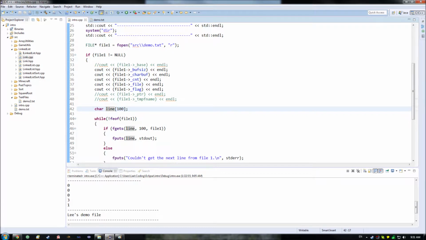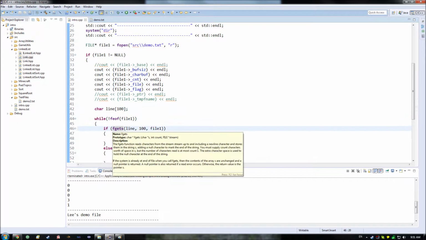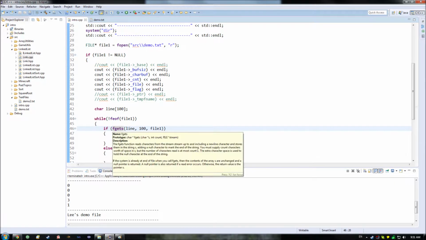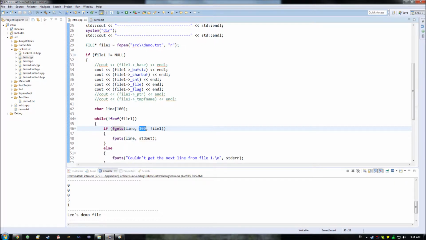And the thing about fgets is that it does end up reading in the newline character, and basically what it does is it goes until it either hits a newline character or until it hits 99 characters. The reason I said 99 is that it's this number minus 1. That's because it will insert for you automatically a null terminating character to your string. So you don't have to worry about null terminating it yourself. It will take care of it for you.